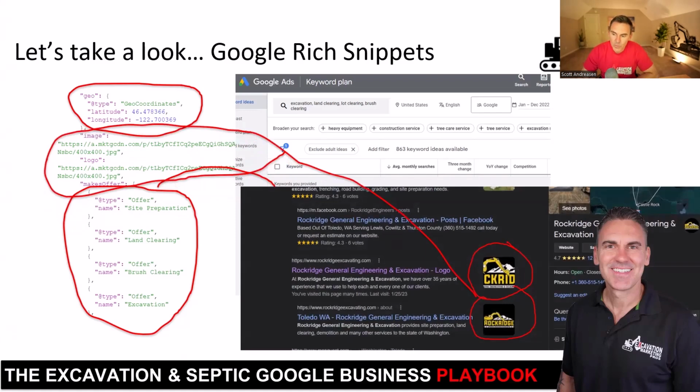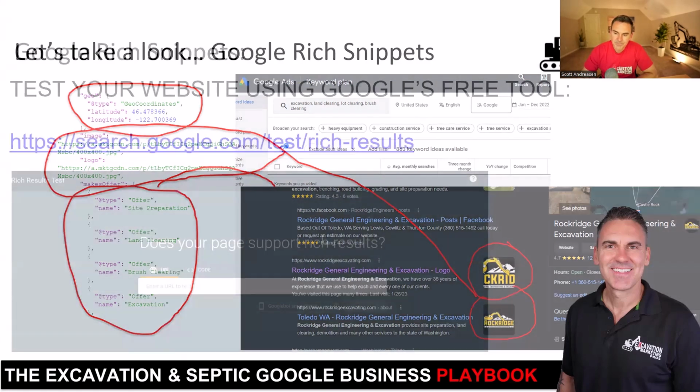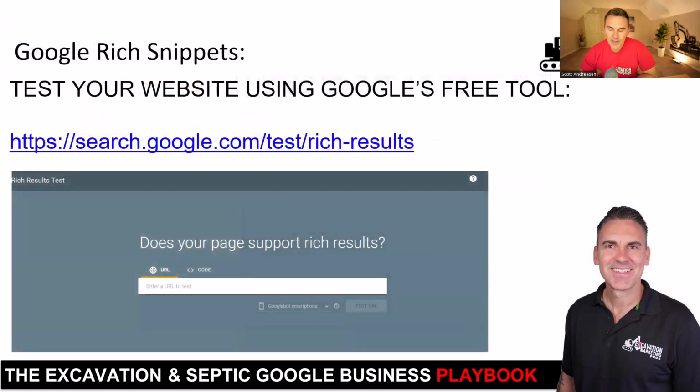Okay, and your logos, of course, get coded in there, and then those show up in Google search results. If you're interested just to see how your website does with this, I understand it's a little technical, but you could go to Google and just type in Rich Snippets Tester. That's Rich Snippets Tester, and put in your website.